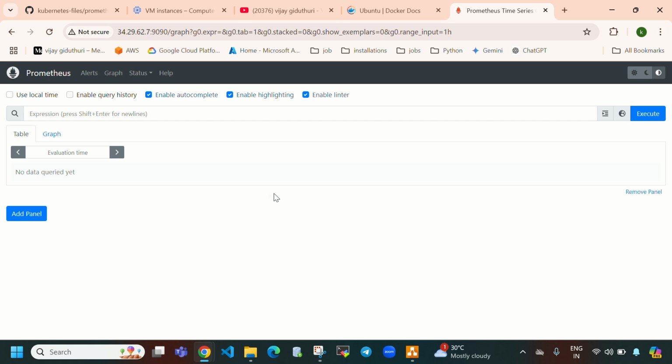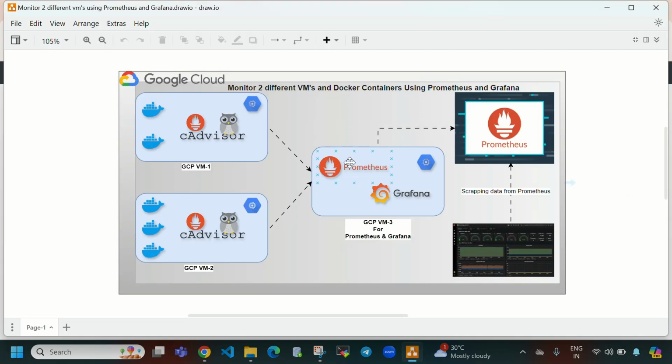So here you can see this is the Prometheus dashboard. So our Prometheus is active and running. So up to now we have set up Prometheus. Now we need to set up Grafana, guys.